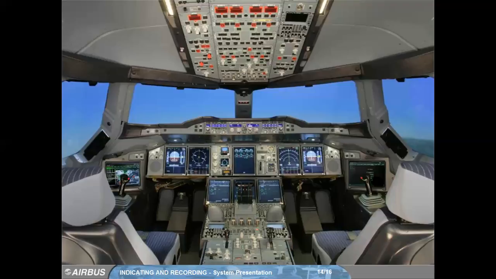An integrated standby instrument system, ISIS, displays flight and navigation parameters.